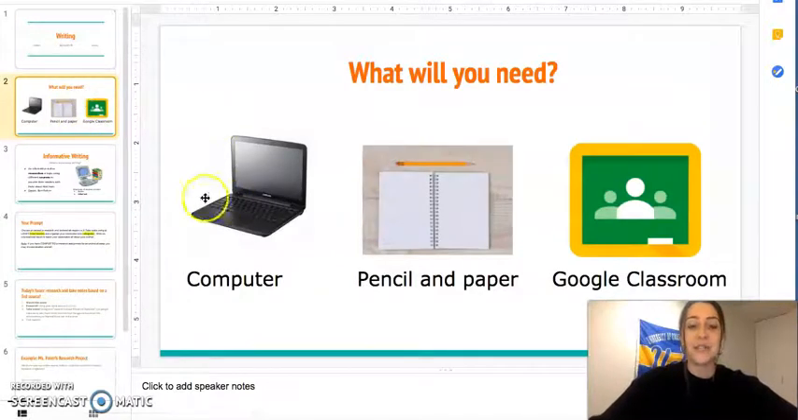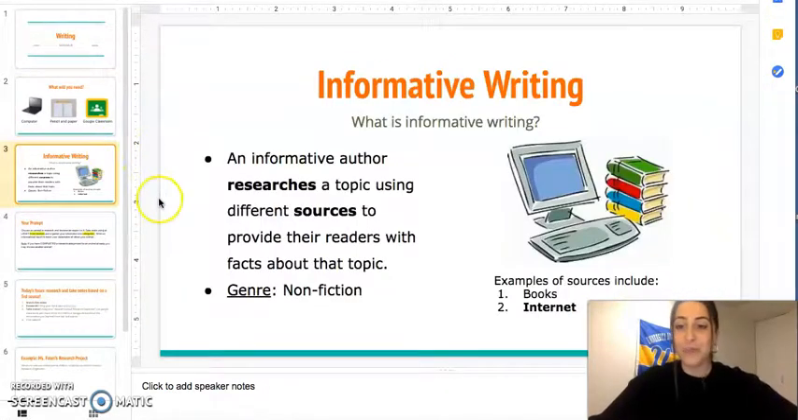For today's lesson, you will need your computer, a pencil and paper if you'd like to take notes on paper first, and be logged into your Google Classroom. As always, let's start with a review. I'd like you to think for a moment, what is informative writing? Press pause until you've come up with an answer in your own words.